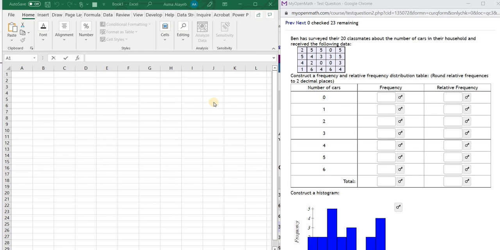Ben has surveyed their 20 classmates about the number of cars in their household and received the following data. So this data represents the number of cars in each household of the 20 classmates surveyed. We want to construct a frequency table and a relative frequency table.